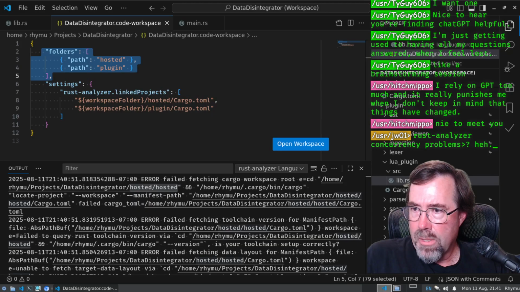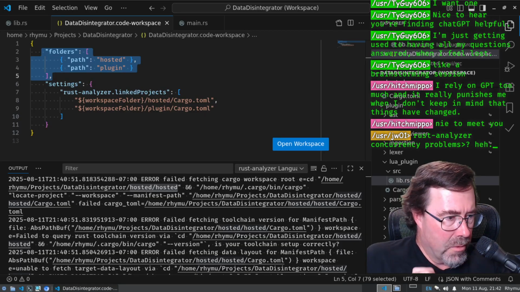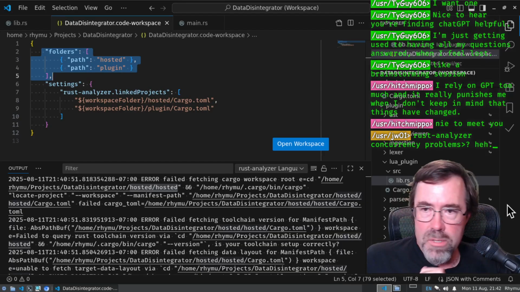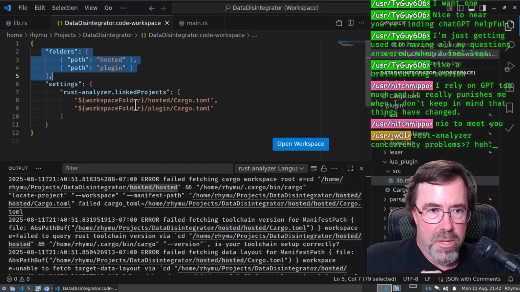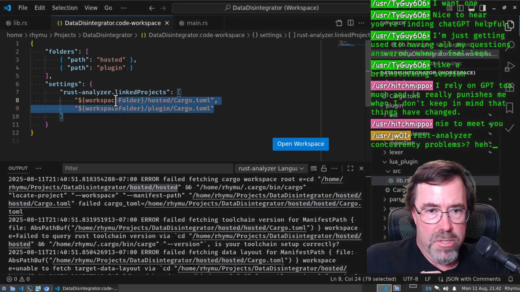I tried the workspace folder embed workspace Cargo.toml, and it still is doubling the embed workspace part. It's not concurrency problems. It's trying to get it to understand two different projects at once.